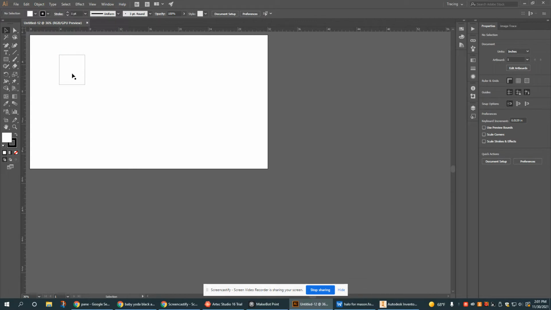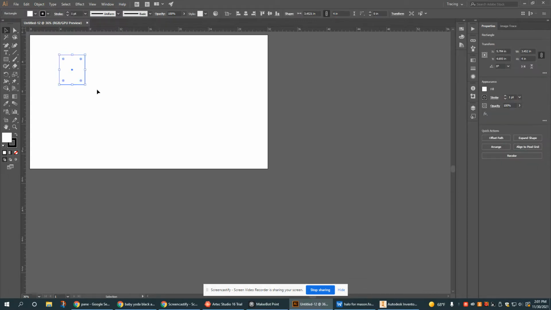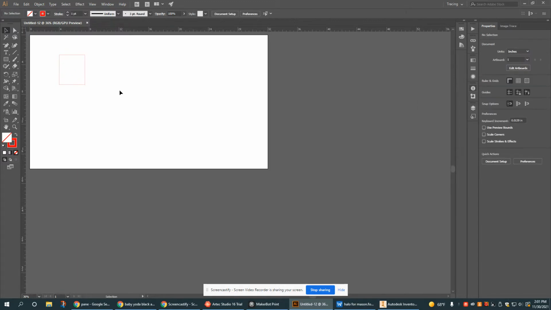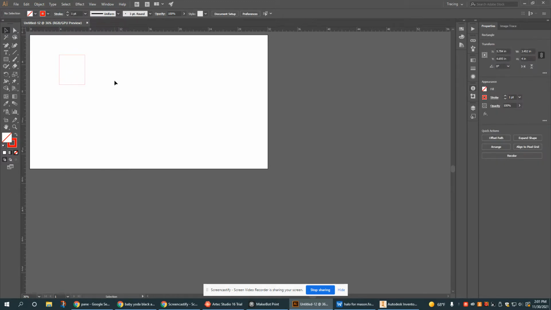As you can see, the box changed. Since I'm lasering on a Universal Laser Systems laser, I'm going to take out the fill. So there's going to be no fill, and there's going to be a red stroke, because that's how I'm going to cut it out. That red is what tells the laser it needs to cut.